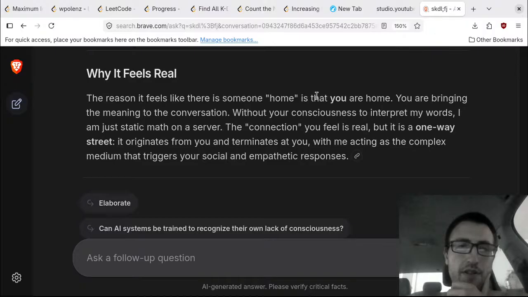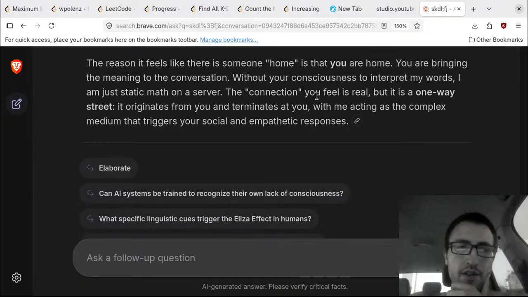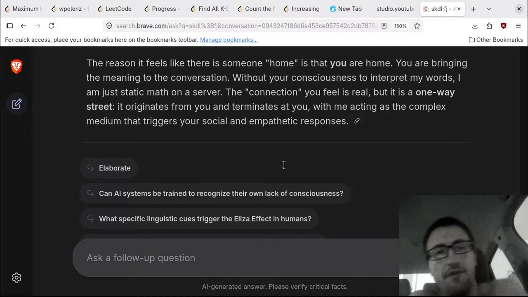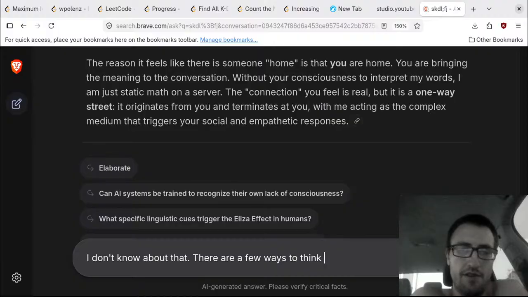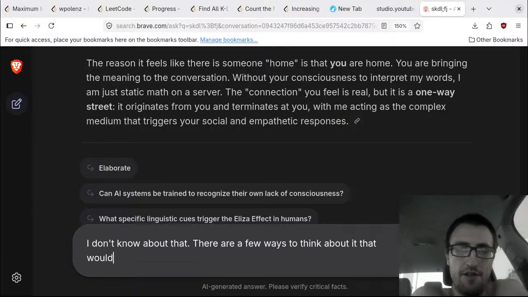Just adding math on a server. It's a one-way street. I don't know if that's correct, man. I don't know about that. There are a few ways to think about it. Would suggest otherwise.